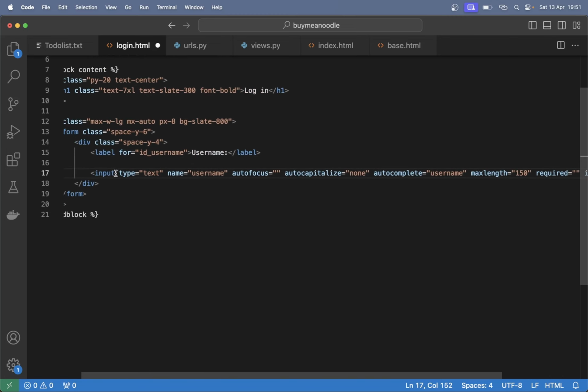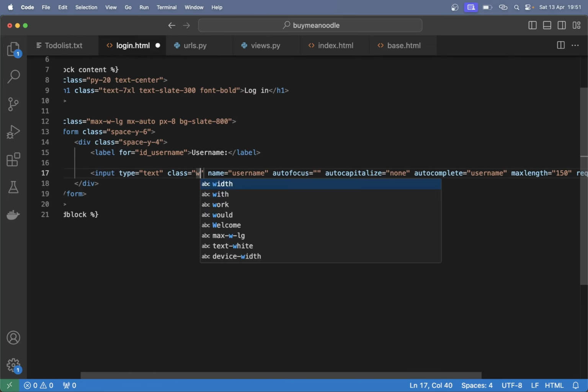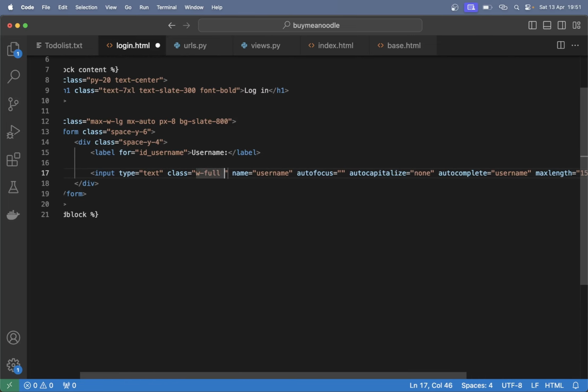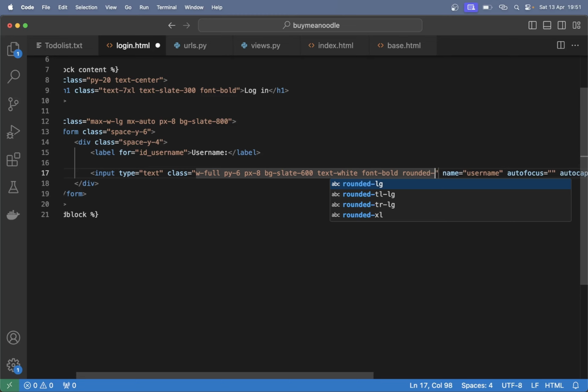I just want to add some classes to this one. So class, pass in w-full, so it fills out the whole box, py6 and px8, bg slate 600, so that's a different background color than this. Set the text to be default white, font bold, and rounded LG.